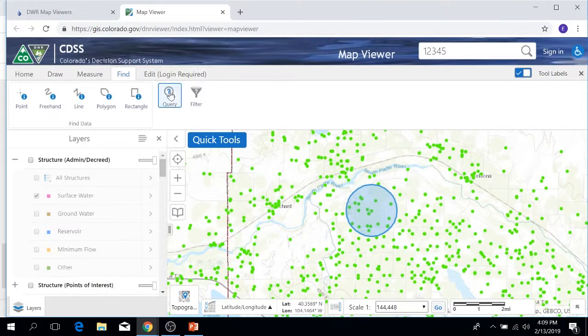We've also got a number of ways here to do some queries and filters on data. Now, query and filter work exactly the same way. It's the way you set up the query or filter, but they return results differently. So for example, if I'm using query, it's going to return results in my results window, and if I use filter, it's going to filter what I see on the map.